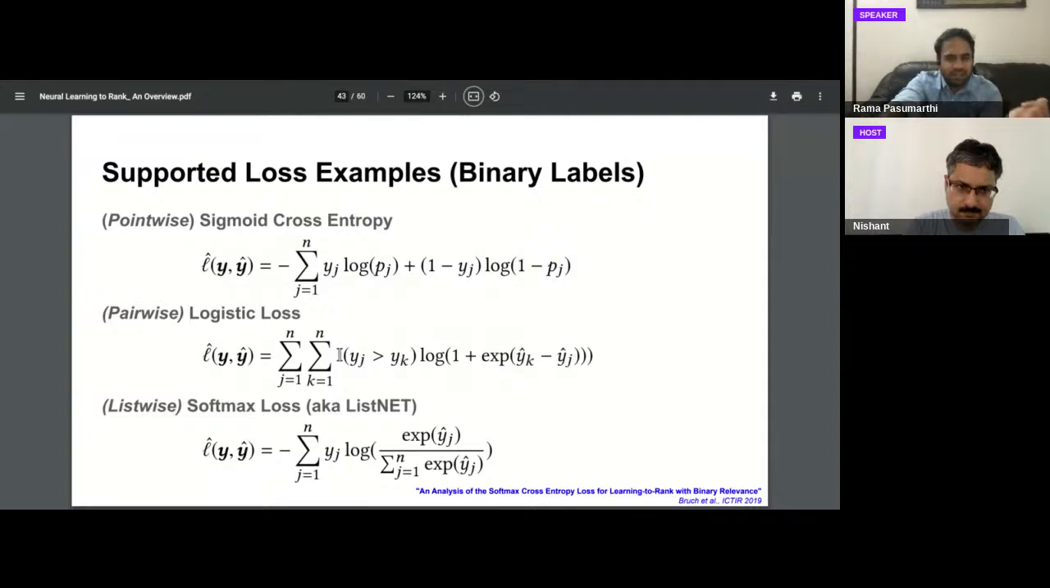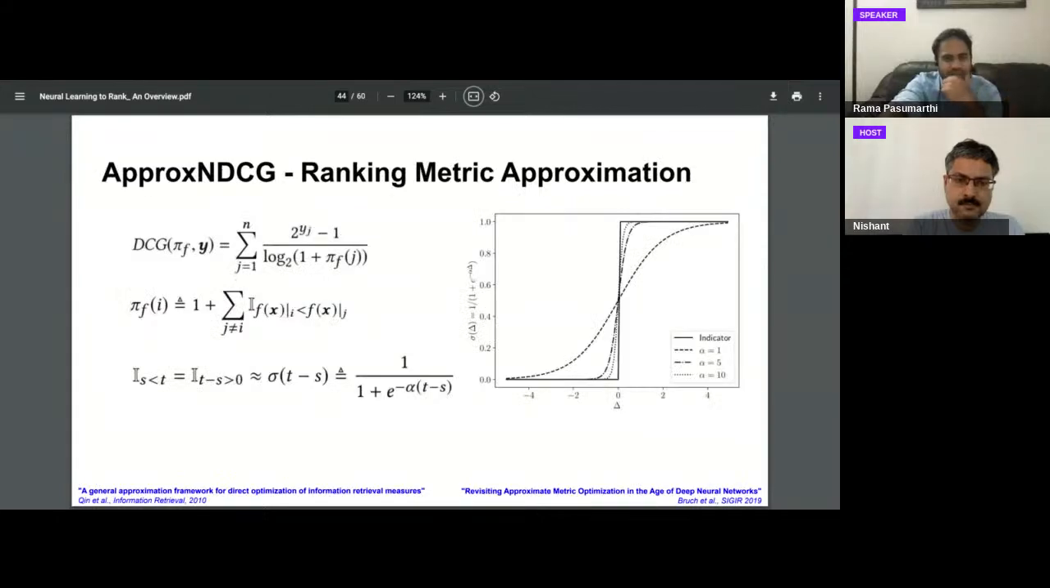These are how the loss functions look like, and we have some more work on how to directly optimize metrics. These are again maybe outside the scope of the current talk.